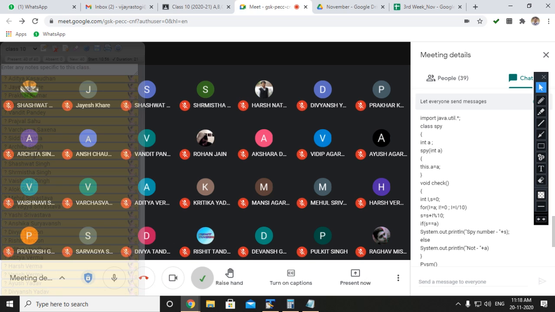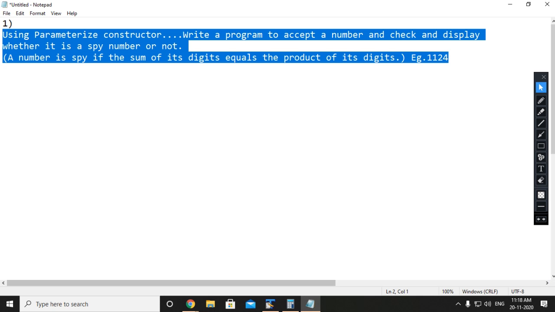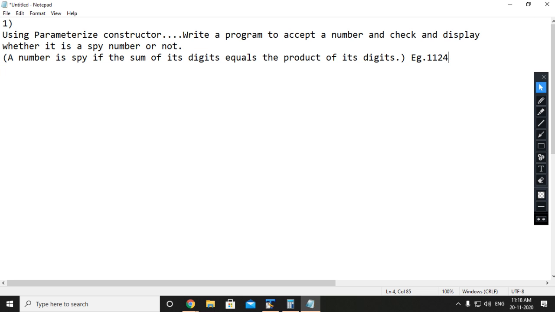Ayush Agrawal. Beta, this is wrong. You need to find the sum of digits as well as the product of digits also. Got it? Yes, sir. Okay, no problem.